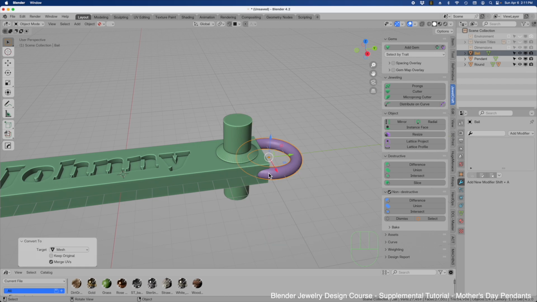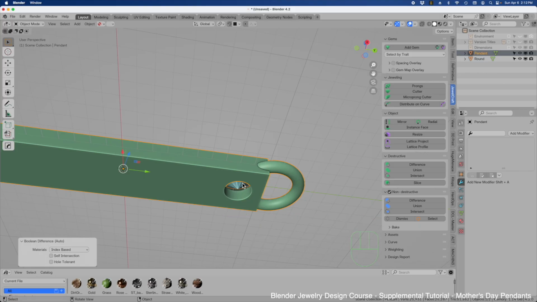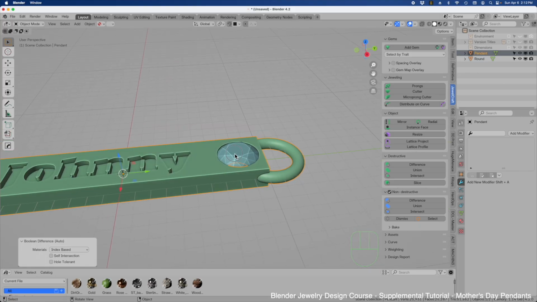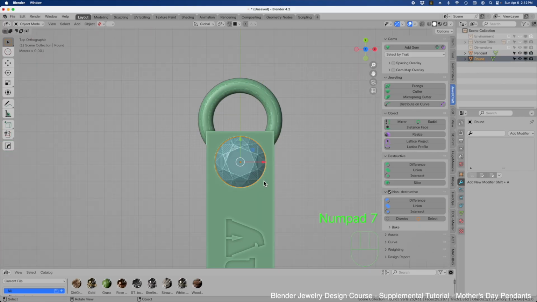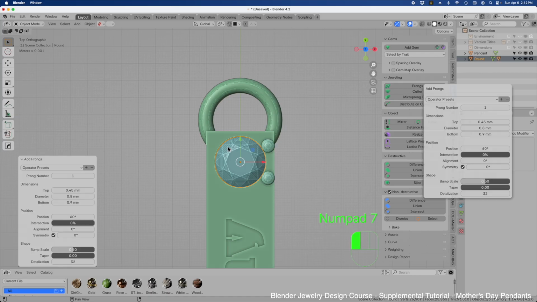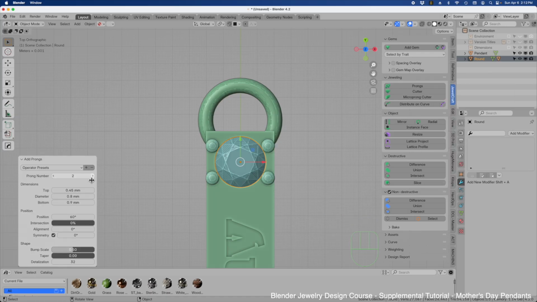I'm going to take our jump ring, shift select our pendant, and then Control Shift plus to join those two together. And now I'll grab our cutter, shift select our pendant, Control Shift minus, and now we get a nice hole for our gemstone. And then it was very simple. From the top down view, I would just go ahead and add in 4 prongs. Very simple. And adjust those 45 degrees on the position so it's equal distance.